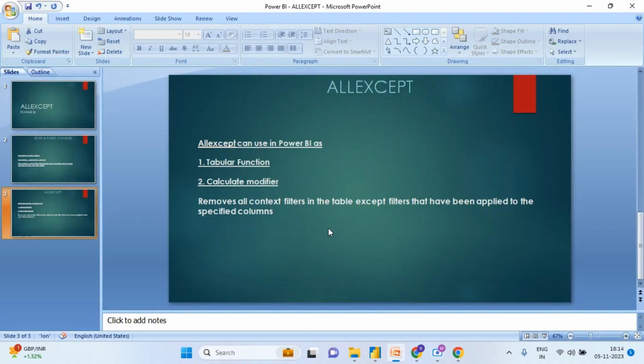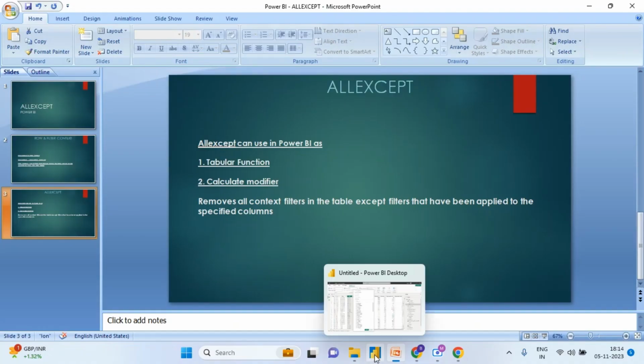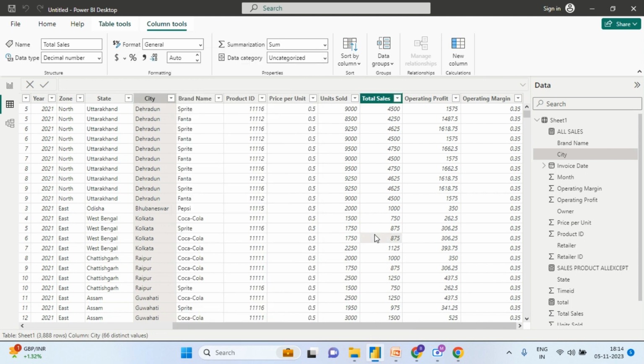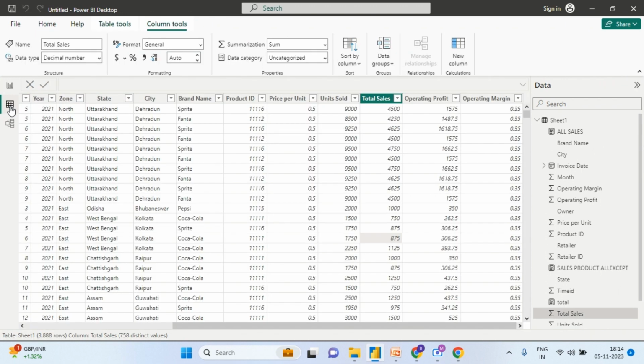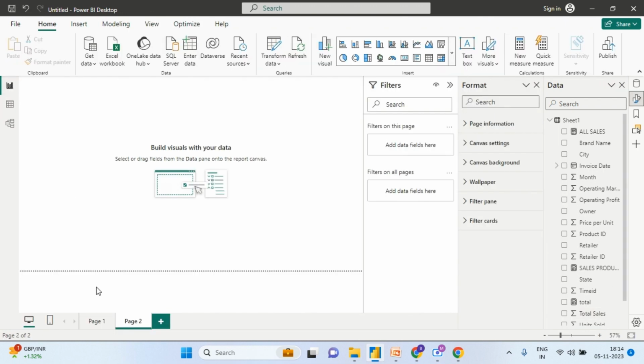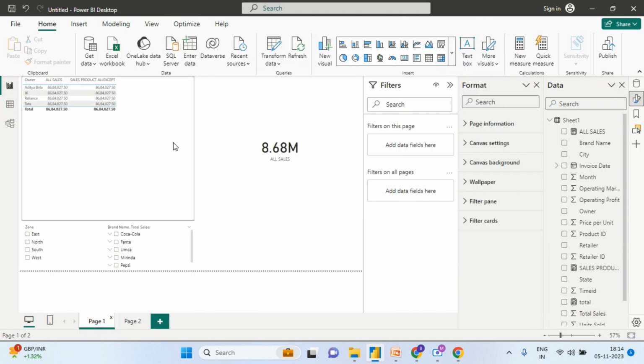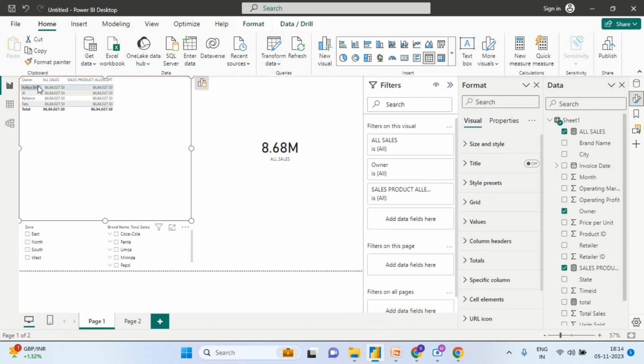How to use this? Let's try to understand here. I've just created one here. So I'll just increase the size because it's a little small.